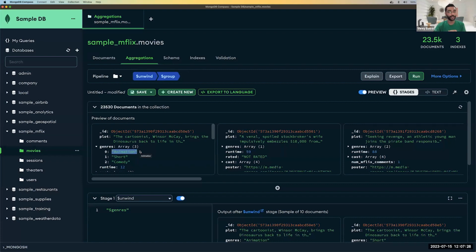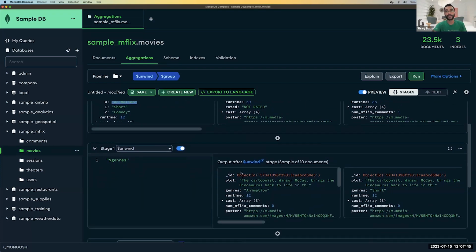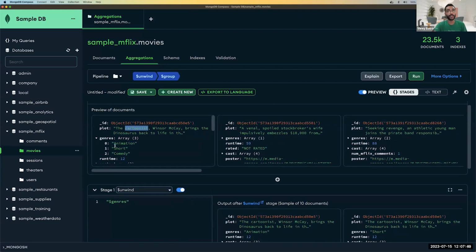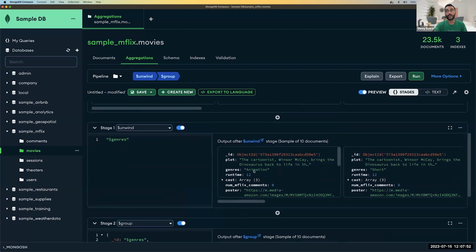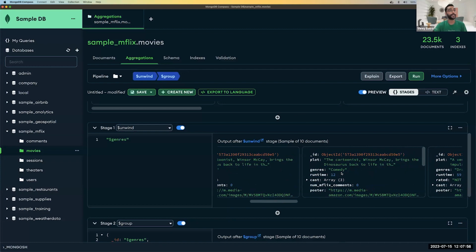So what I have to do is break this array into individual items first. That means I'll create multiple copies of this record, create as in within the query, not in the actual database. There's no update happening in the database. After this stage, we have some output like this, right? This particular cartoonist plot has 3 genres. It broke into 3 records: cartoonist with animation, cartoonist with short, and then cartoonist with comedy, right?